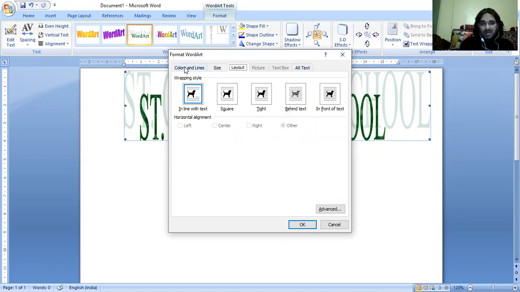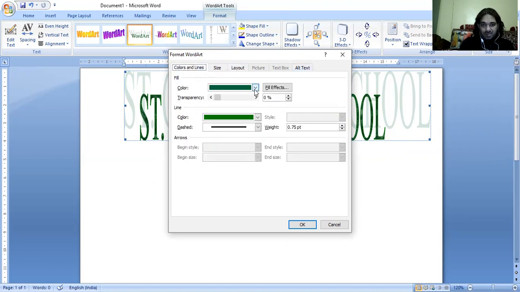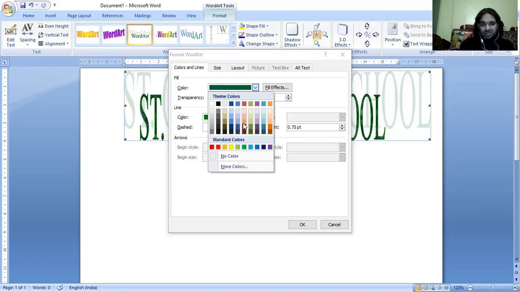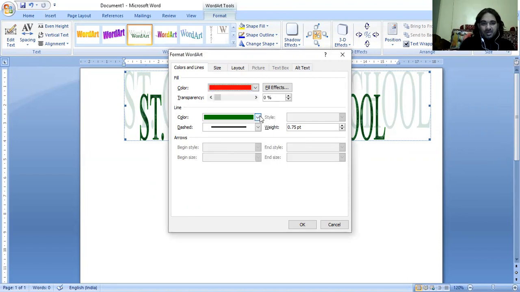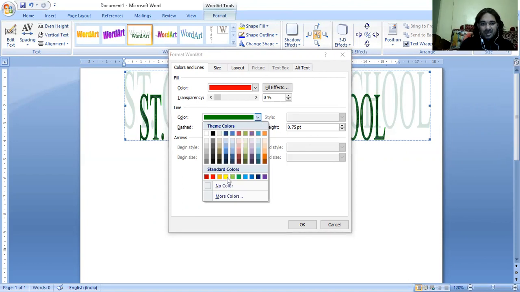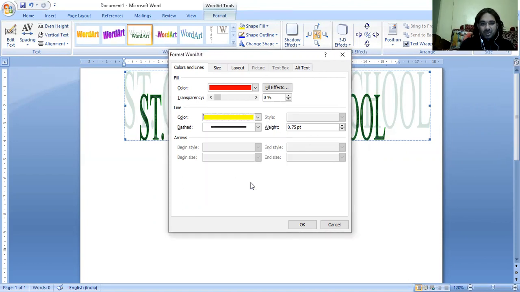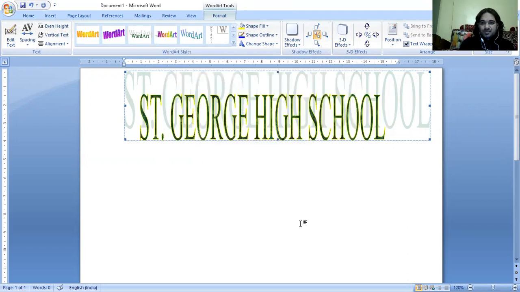Currently I'm changing the color. It is in green, I can change it. I'll go for red. The lines are in green, I can change it and make it yellow. And I click on OK. Can you see the changes? Yeah.